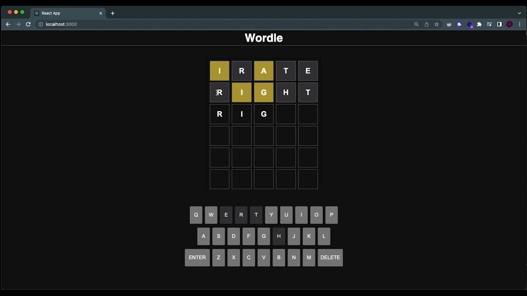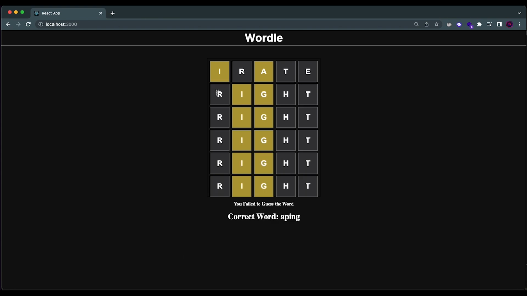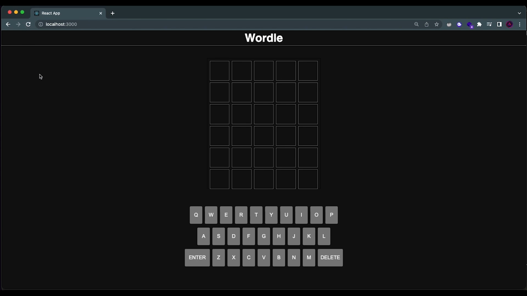I'm just gonna fail just so you guys can see what happens when we fail. But basically, at the end, if we fail, it says you failed to guess the word, and the word was actually aping, which I don't even know what it is, but I got a bank of words, and we're gonna be using that one to detect which words we're gonna have. So yeah, that's basically the game. It's really nice, really cool to play.